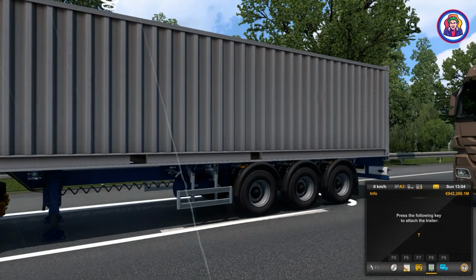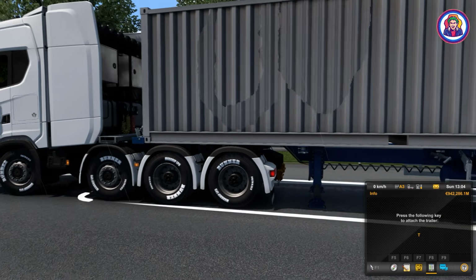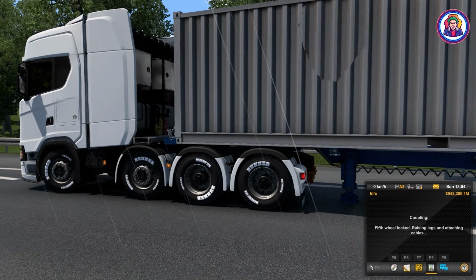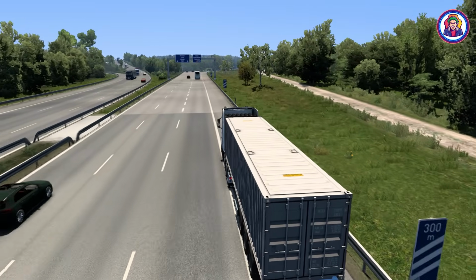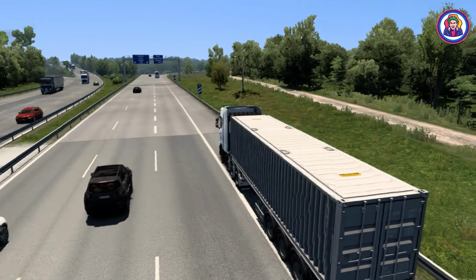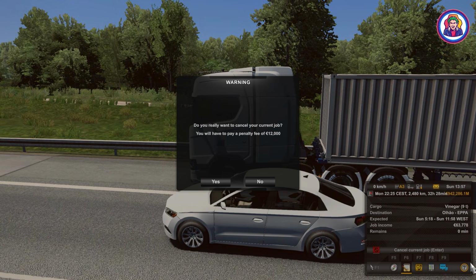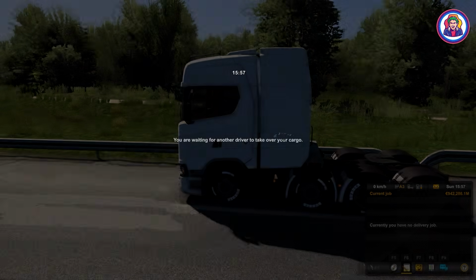If you want to attach or detach your trailer from your truck, just align your truck with the trailer and press the T button. If you want to cancel your current delivery job, then just simply press F6 and then hit enter, and then you will be charged a penalty, and then your job will be cancelled.